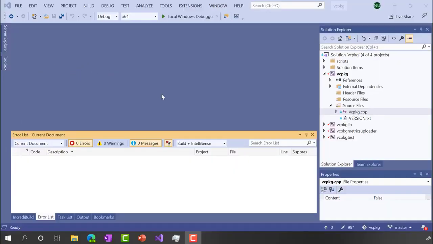All right, so I've opened up Visual Studio 2019, and I've opened up a project VC Package. VC Package is Microsoft's C++ package manager, but what I'm using it for right now is just as a demo code base because it's an open source project on GitHub, and I created a fork of it. And I'm going to be using it to show you ways that you can improve your build times.